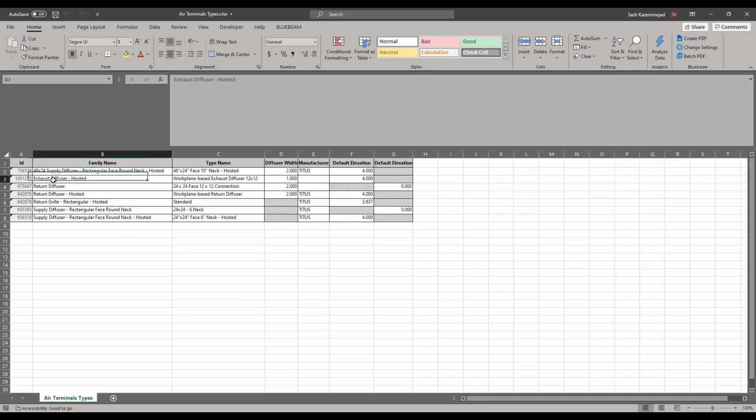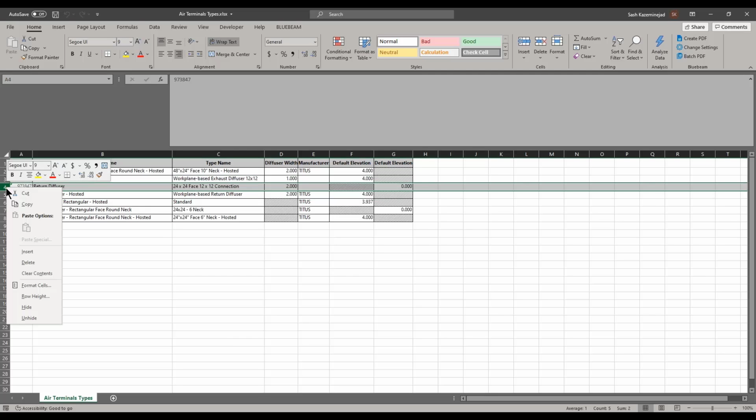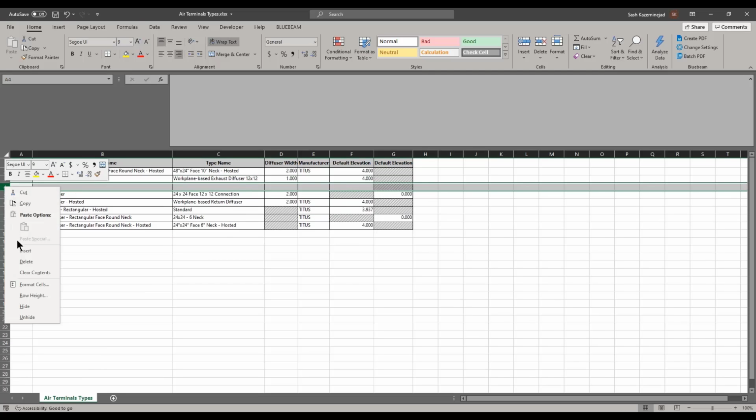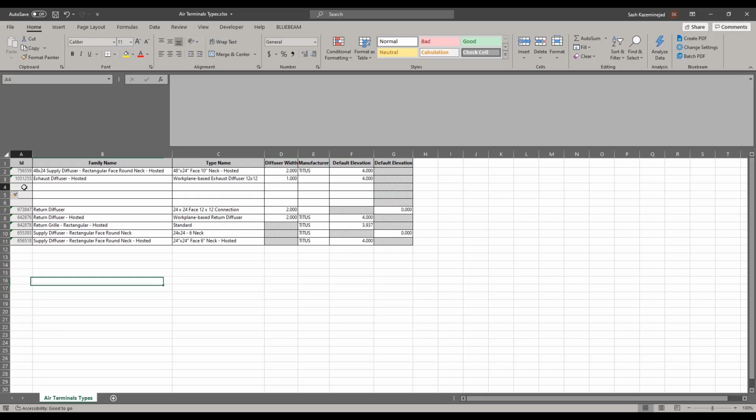And I think the one that I'm going to pick is this exhaust diffuser hosted. Like I did earlier with the sheets, I'm going to insert a few rows. We'll keep this really simple. The first thing we have to do is type in the word new. If you don't, BIMLink is not going to understand what to do. So we'll fill that down.